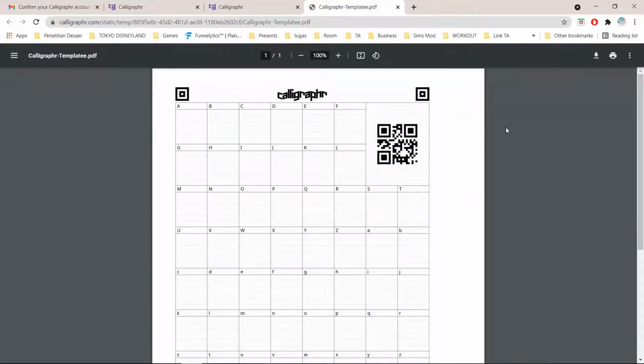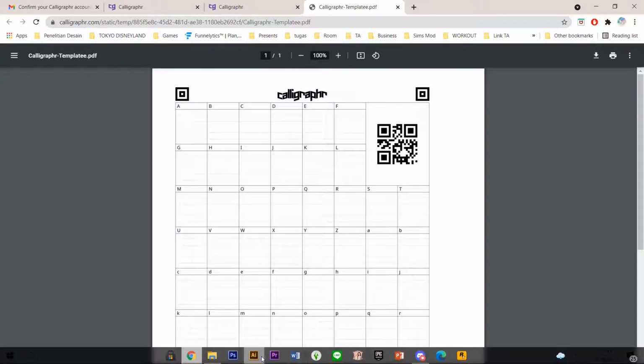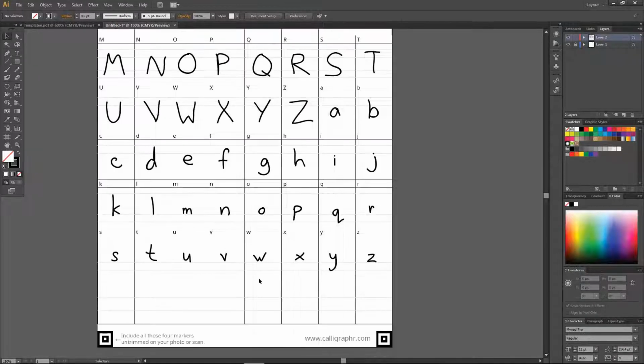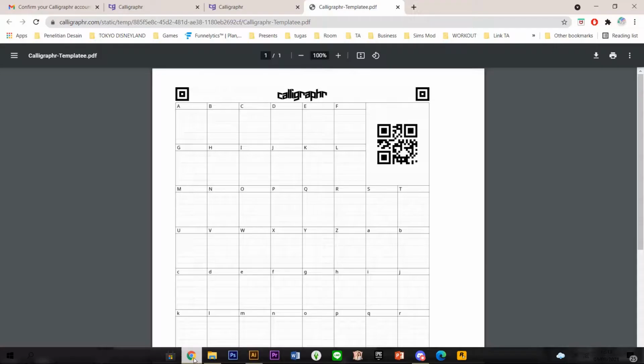I downloaded it, and I wrote mine in Illustrator, but you can obviously print it out and write it down by hand, like with pencil and paper. Maybe use a marker so it's easier to be seen, I guess.